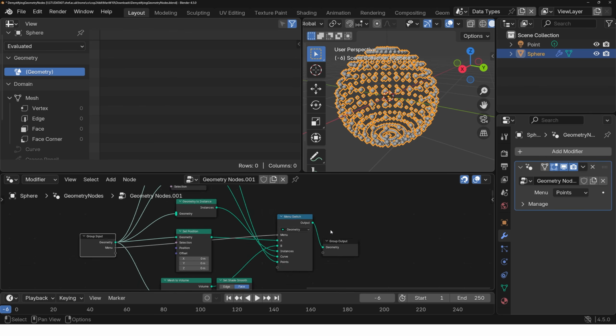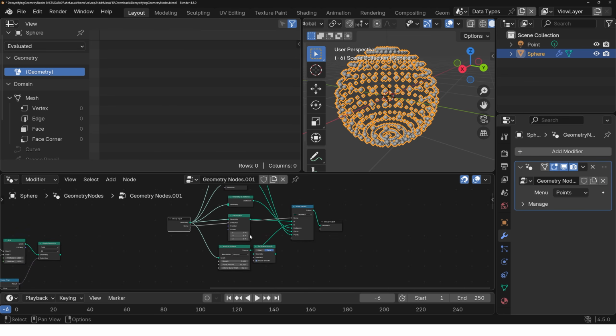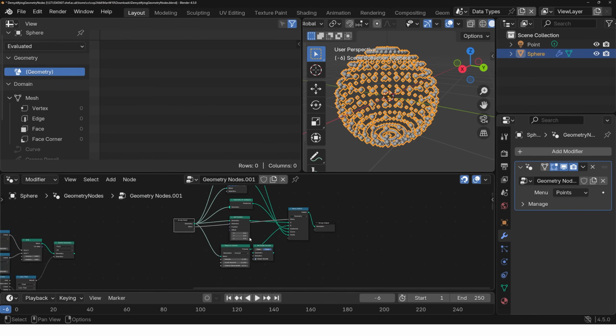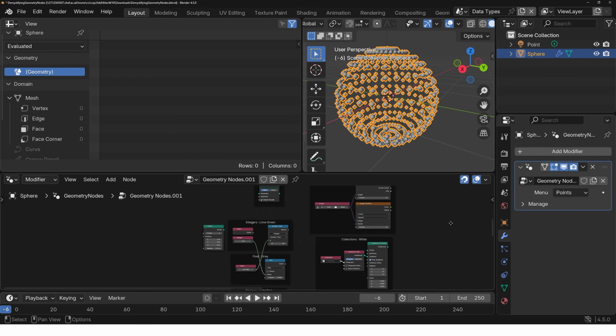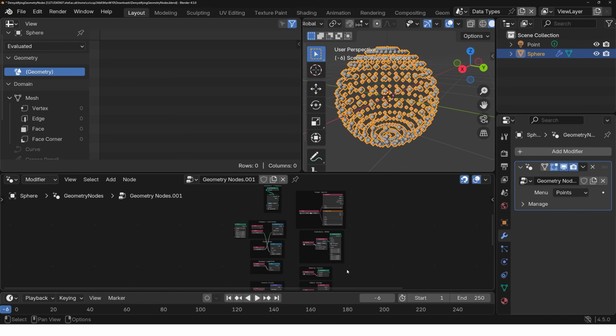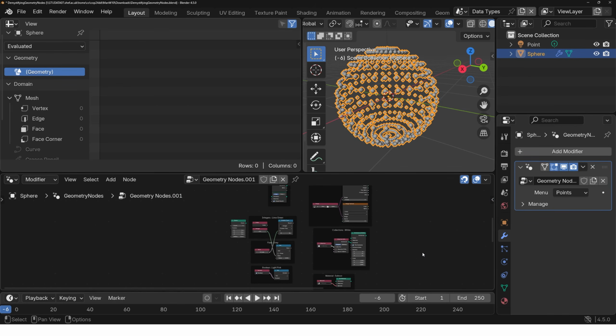So those are actually all of the data types that I know of within Blender's geometry nodes, and those are all of the ones that you're going to be dealing with. So once you know that, you're already one step closer to completely understanding Blender's geometry nodes.